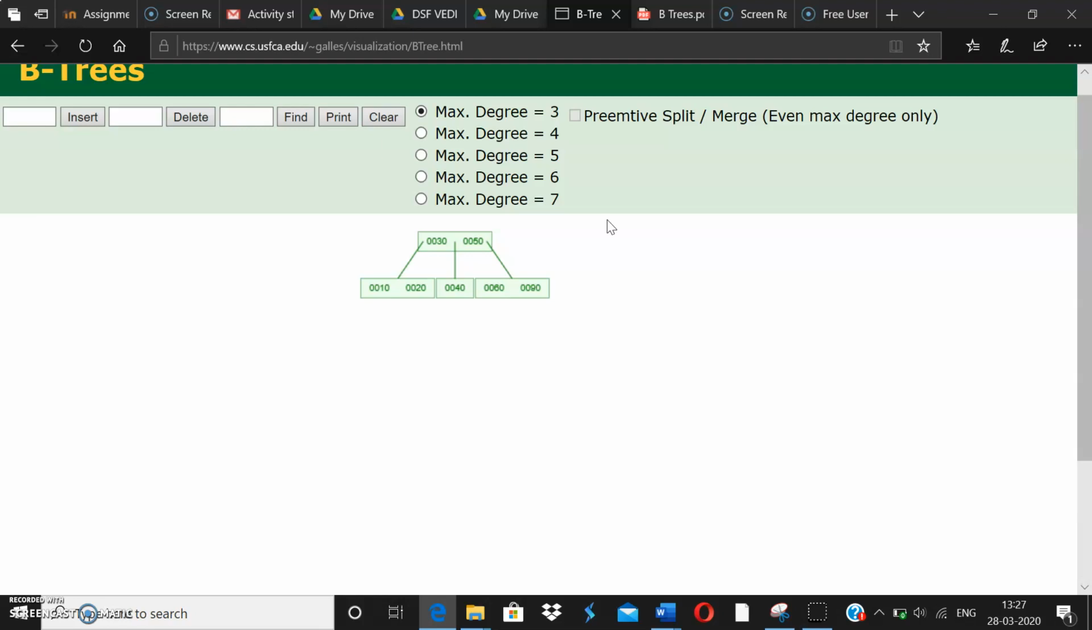So let me know if you are having any doubts in B-tree. There are only 4 rules that need to be followed. See the example carefully and practice more examples. Next, we will see what is B plus tree.